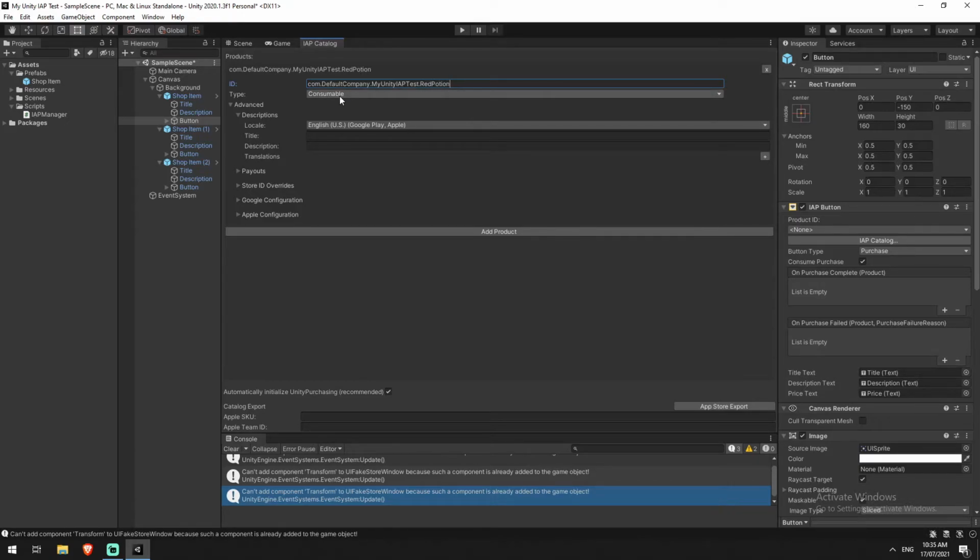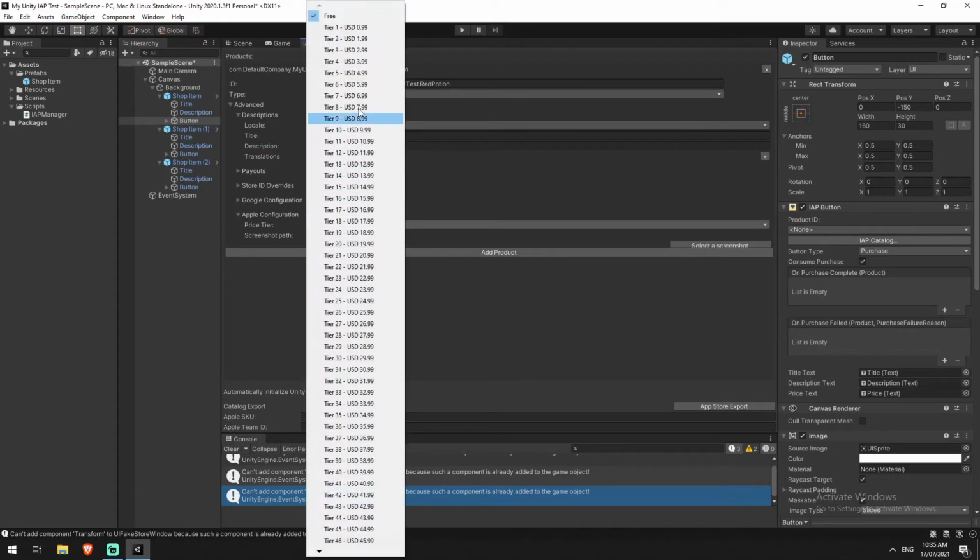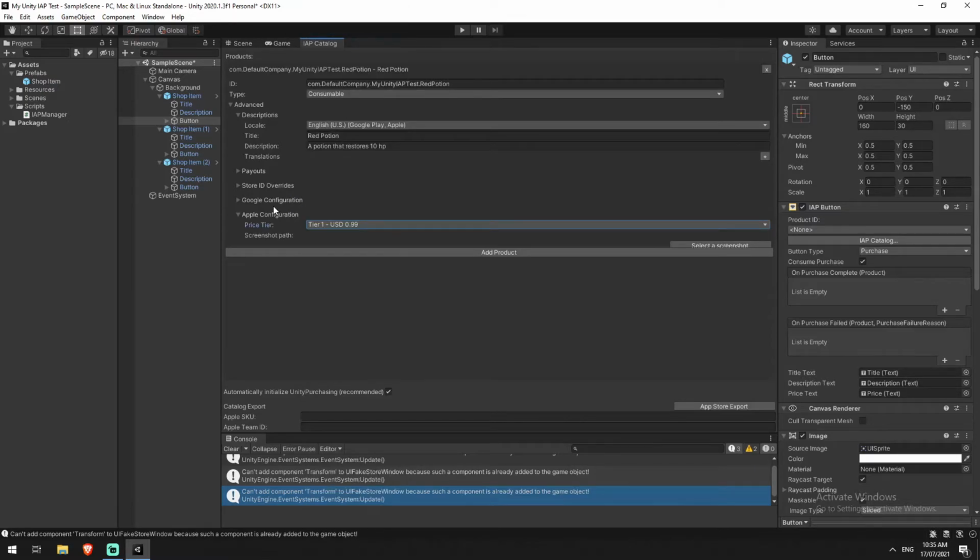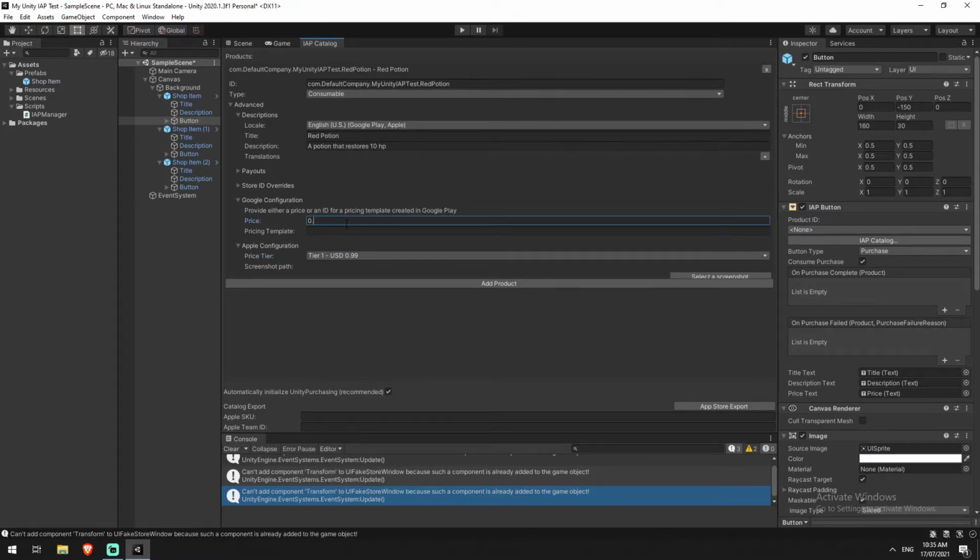My red potion is going to be a consumable because I want people to be able to drink multiple of them. Red potion is the title, and a potion that restores 10 HP. That's fine. The only 2 fields that we need to fill out here that's left is the Google configuration and the Apple configuration. In the Apple configuration, you select the pricing via a tier list. I'm just going to make this 99 cents. And in Google configuration, I'm going to make this 0.99. It's good to keep these 2 aligned because then pricing's relative within your game.